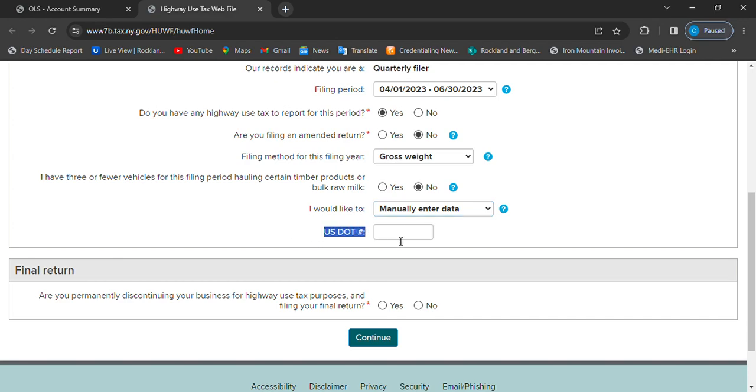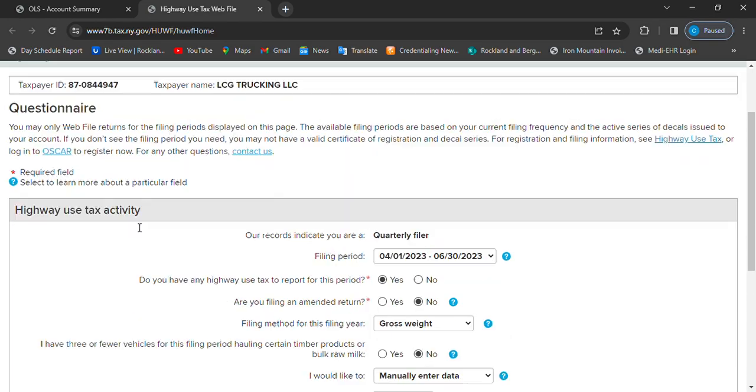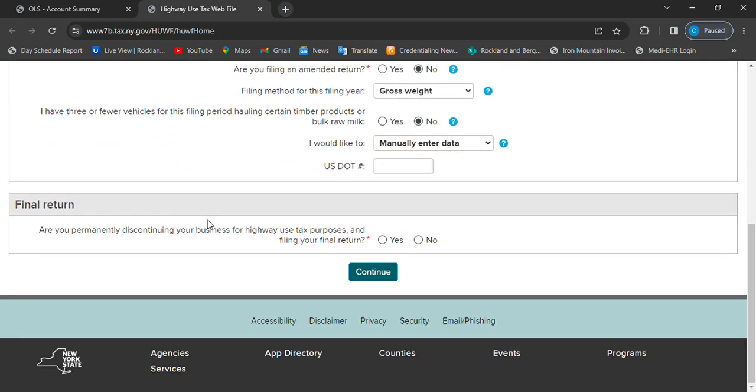I'm going to leave this question blank, the US DOT, because we currently do not have our own DOT number. If you were to be closing your business and you're no longer going to run under this particular tax ID, then the next question is where you want to go if you want to permanently close your business. Obviously, it's self-explained. It says, are you permanently discontinuing your business for highways use tax purposes and filing your final return? Right now, we're not doing that, so my answer to this question is going to be no.